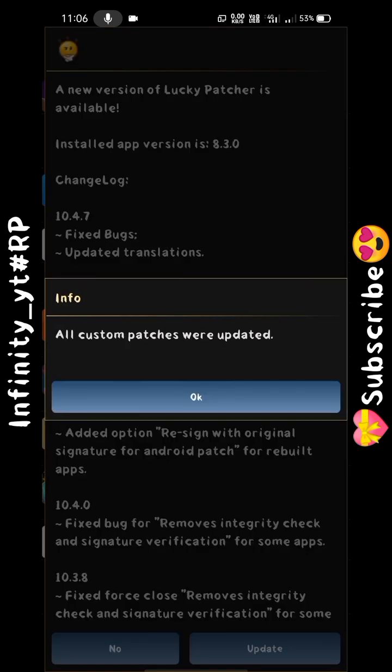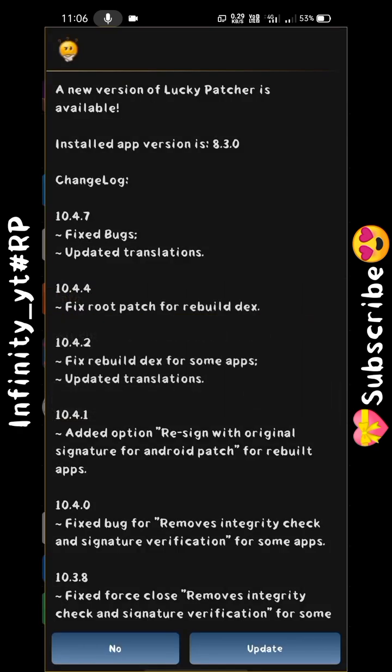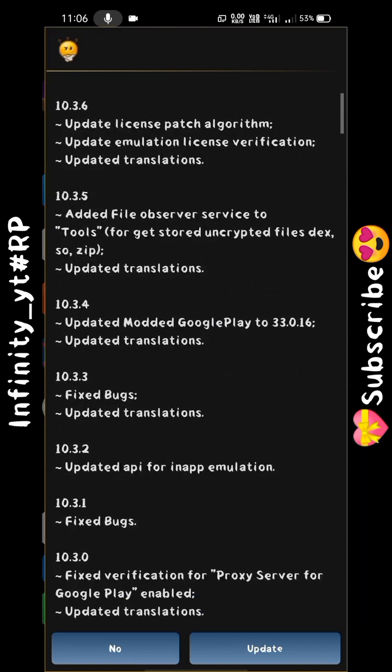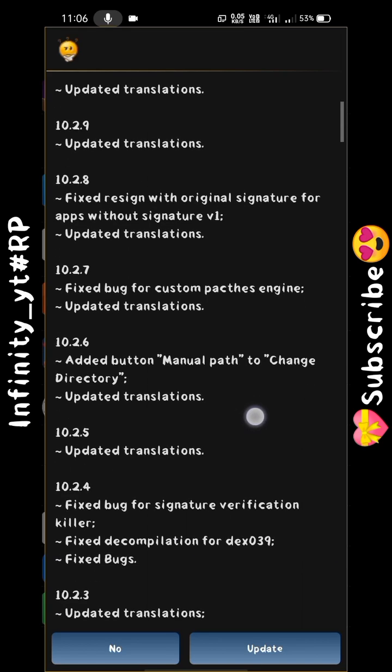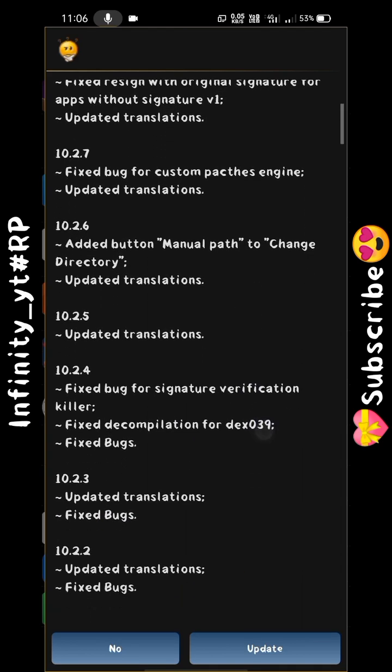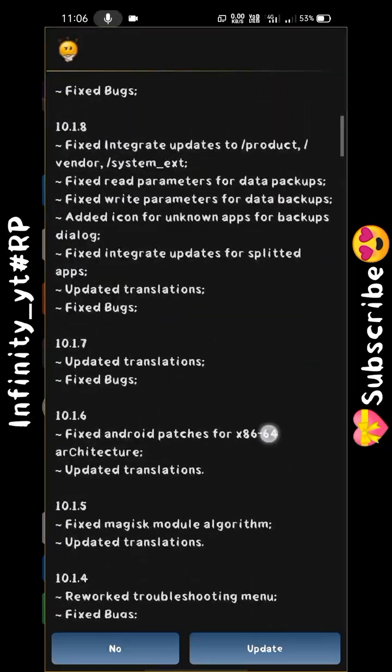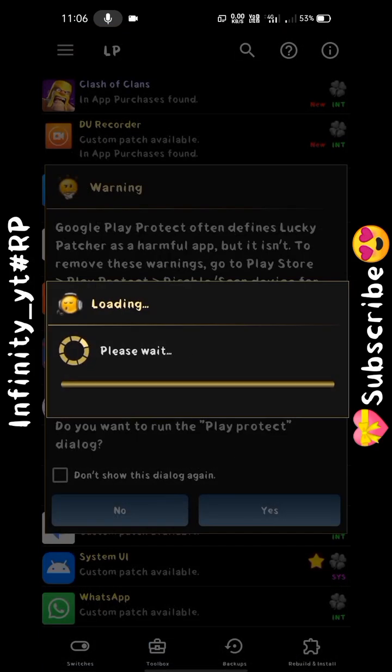As you can see here, our custom patches have been successfully updated, so you have to click on OK. Now a new version of Lucky Patcher is available, so you have to also update this. Here you can see the updated translations and different bugs that have been fixed. So you also need to update this one. Click on update and it will start updating its application. Now you have to wait a few minutes while it's downloading and setting up its update.